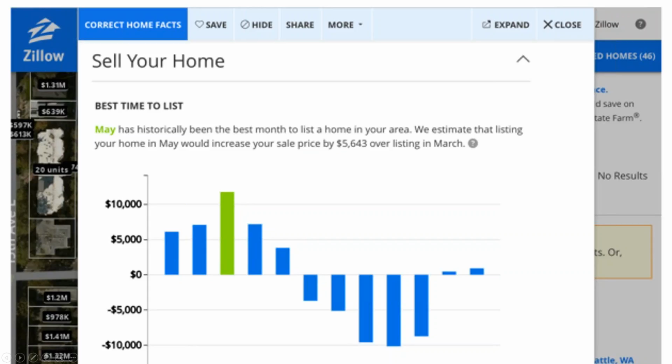So they use things like market trends, same data points, but they also use things like the specific area trends, weather patterns, and things like that to make a recommendation on when you should place your home on the market. So this is kind of an interesting twist using similar data points.